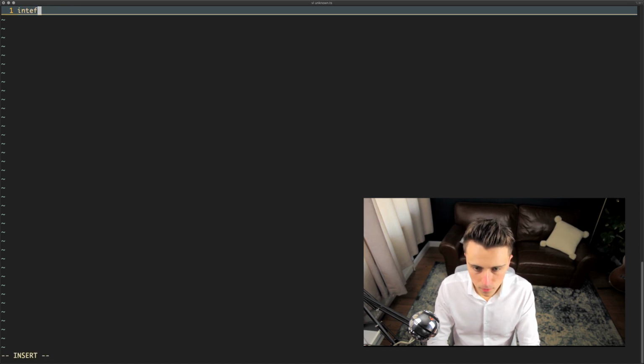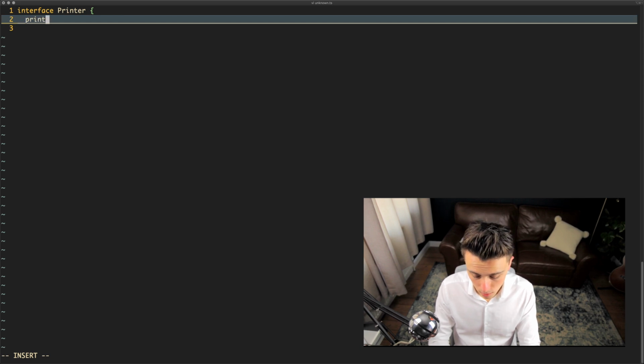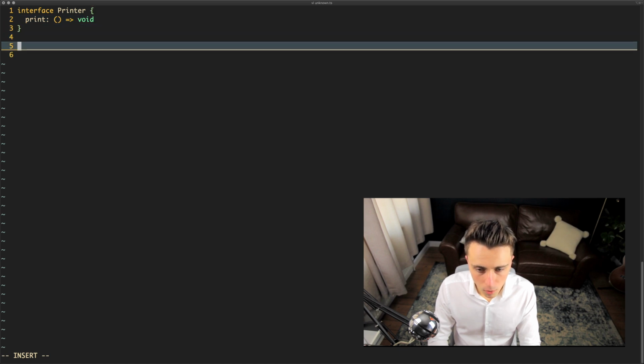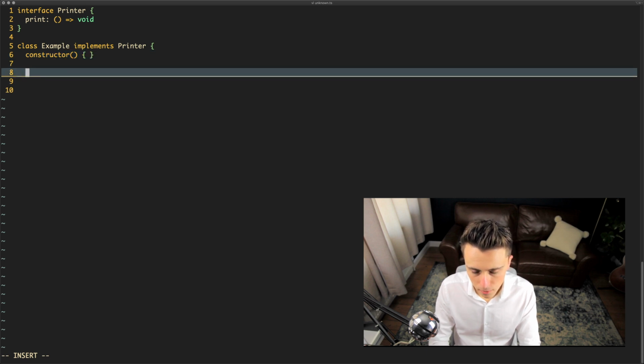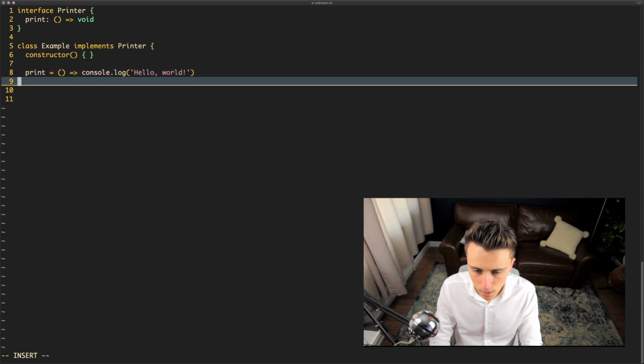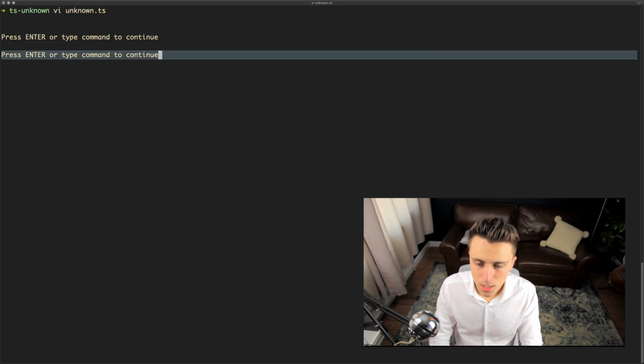So let's first create an interface. We'll call it Printer, and all this is going to have is a method called print that returns void. That's the whole interface. Now if I create a class just called Example that implements Printer, it's going to have a no-arg constructor, and it's going to implement print, obviously. So we'll do print, and just console.log hello world. That should be okay, and we'll just see if that's moaning. It is not moaning, good.